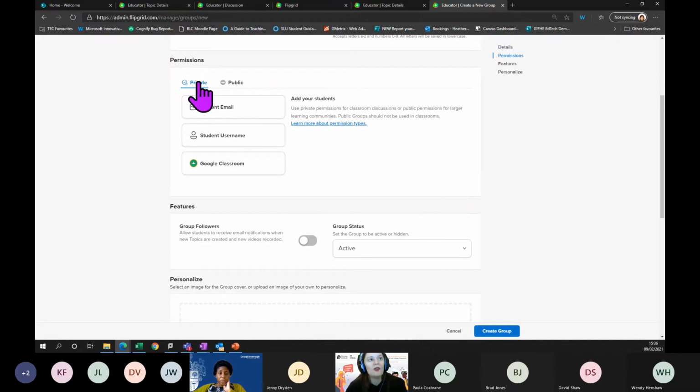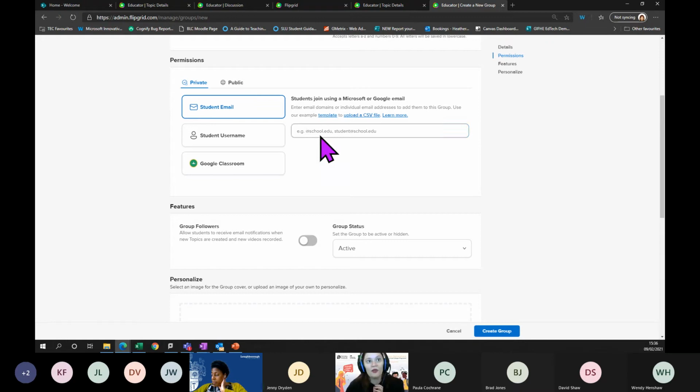So if you're working with students and you want them to submit work, you'll want a private group, and you'll probably want student email. They'll just put the domain of your organisation in there. So I would just put @grimsby.ac.uk, and what that means is that your students just need to log in with their student accounts to access that Flipgrid, which is probably what you want if you're going to get them to do assessments.